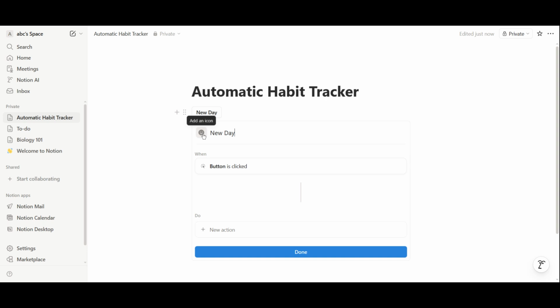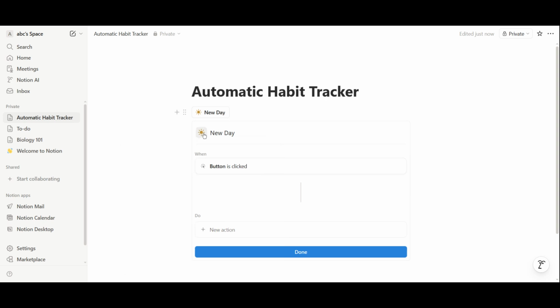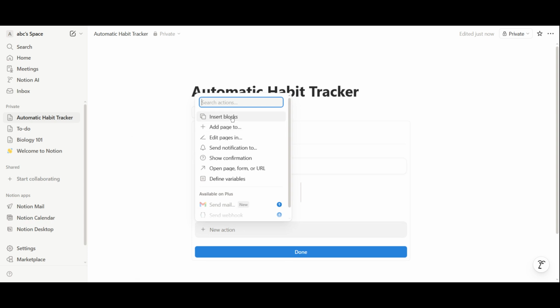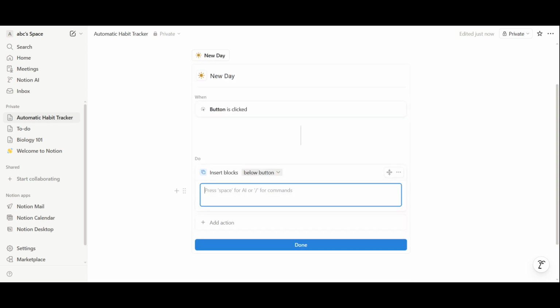Click on the button icon and choose an icon you like. For example, you can type sun and select a sun icon to represent a new day. You can also pick a color that feels motivating to you. Next, click on Do inside the button settings. From the menu, select Insert Blocks. This tells Notion what content should be created every time the button is clicked.